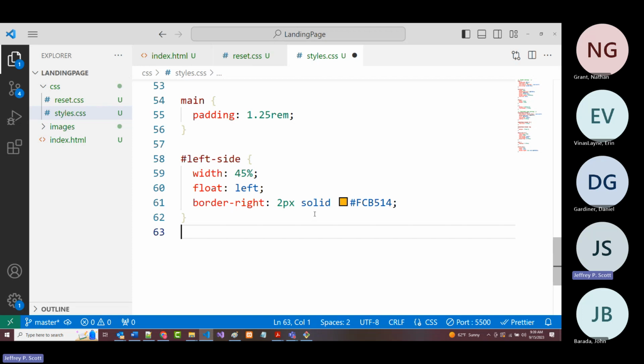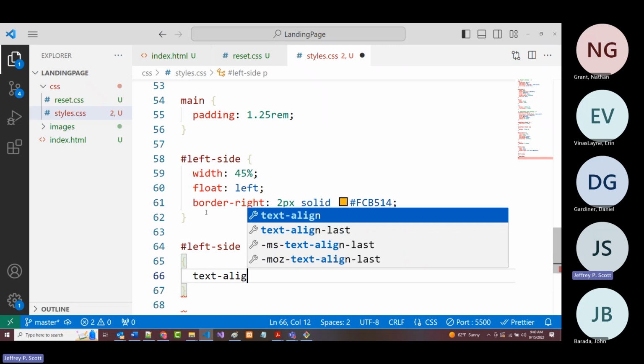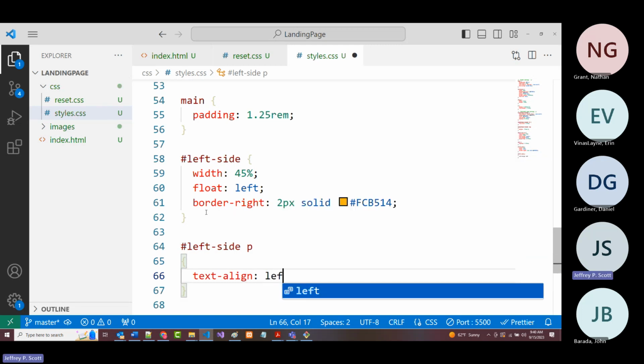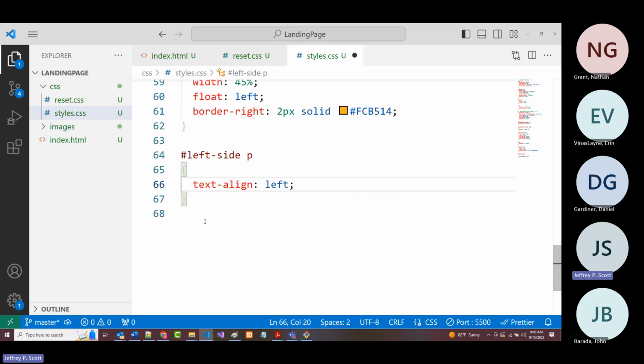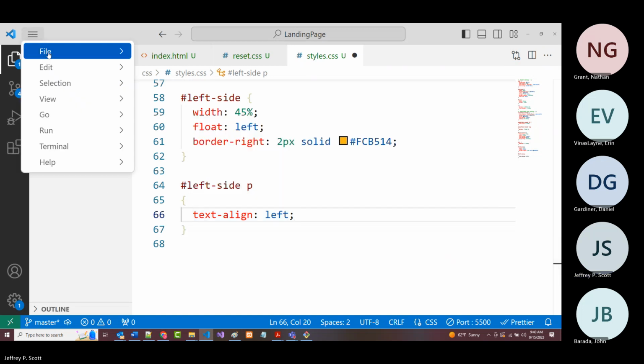All right, so let's add some more stuff in here. So that's the whole thing itself. That was the div basically. Now, let's start putting in some stuff. How about the paragraph? Well, I'm going to do a text align left. You very, very rarely will see paragraph text on a web page that's centered. For some reason, it kind of looks off when you do that.